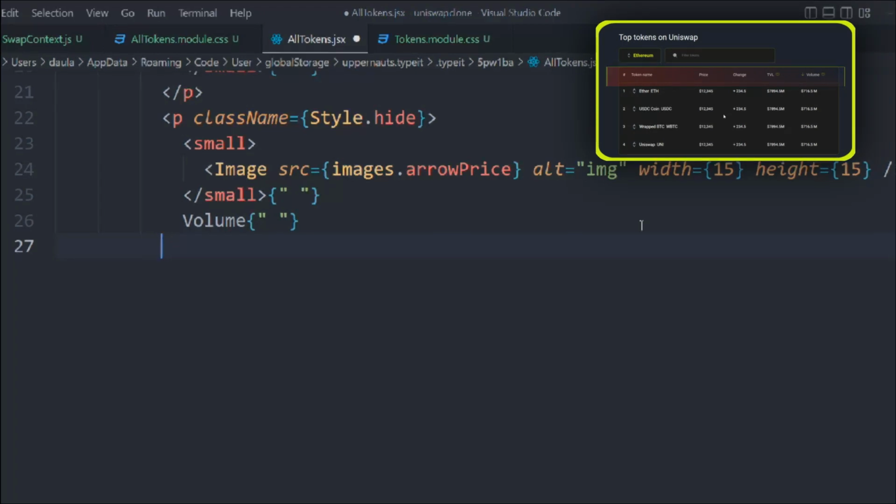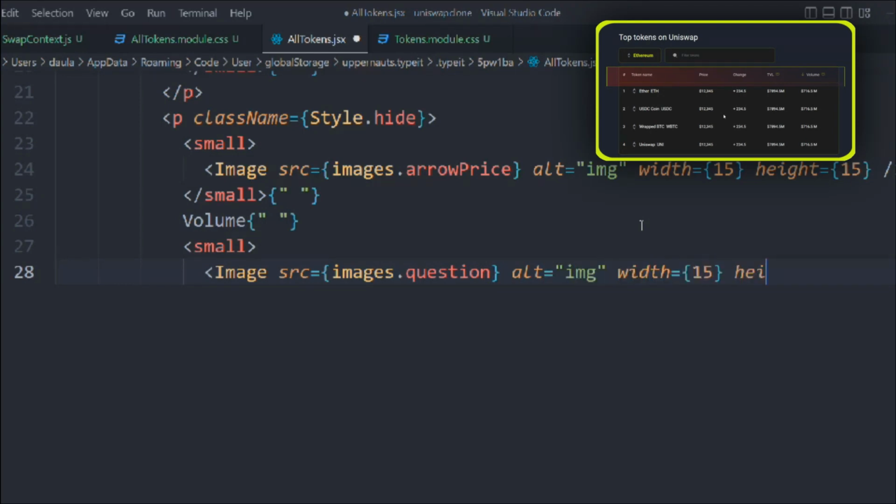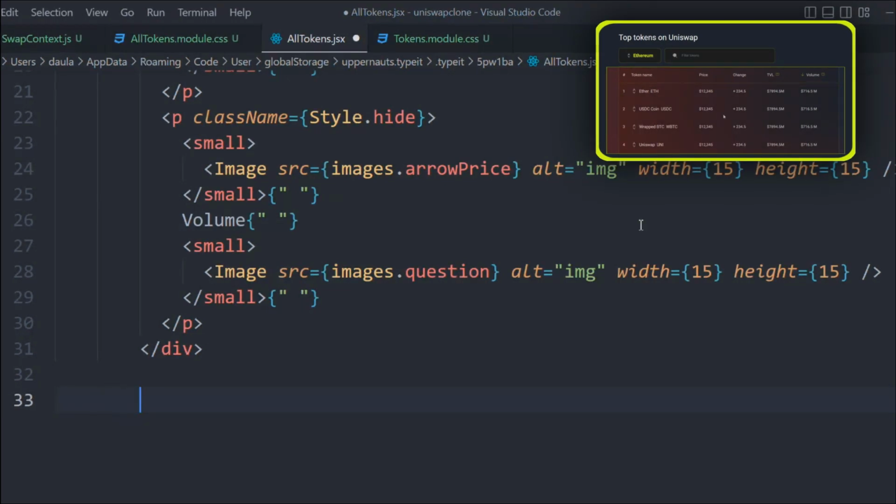And here we're going to display another small tag, and in that we're going to take the image. So let's take the image. We have to provide the source, we have to provide the alt tag, width, and we have to provide the height. Let's close this one. So that looks pretty fine. Now let's close this p tag. So this is the entire header. Let's close this header div, and that looks fine. So that's the entire header component we have written.